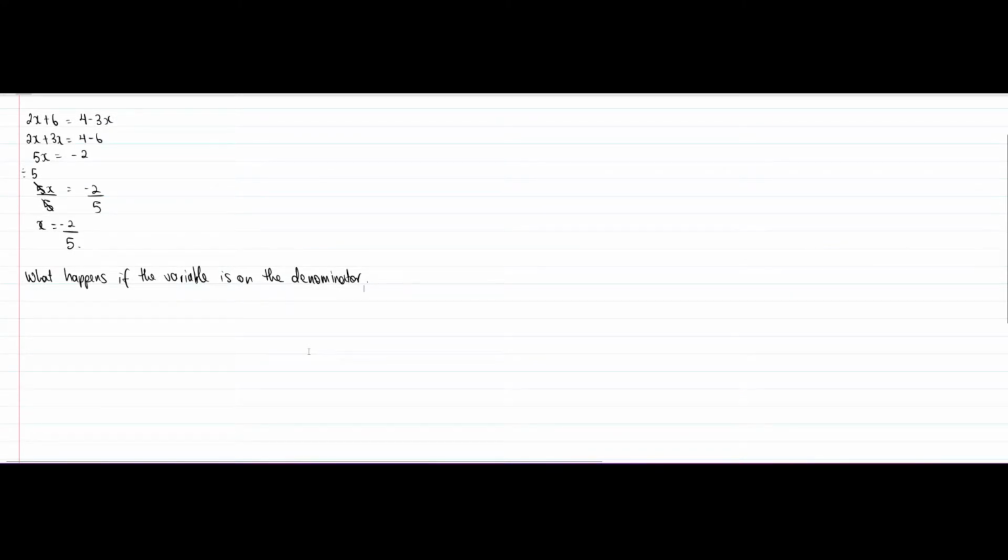All of the examples we did in the last class resembled something like this, where the unknown that we are solving for was on the numerator. But what happens if the variable is on the denominator? Well, we have to figure out what to do. If the variable is on the denominator, I have to perform a couple of steps.